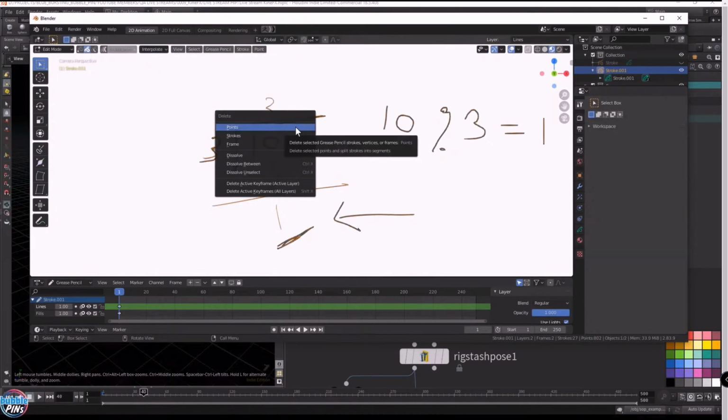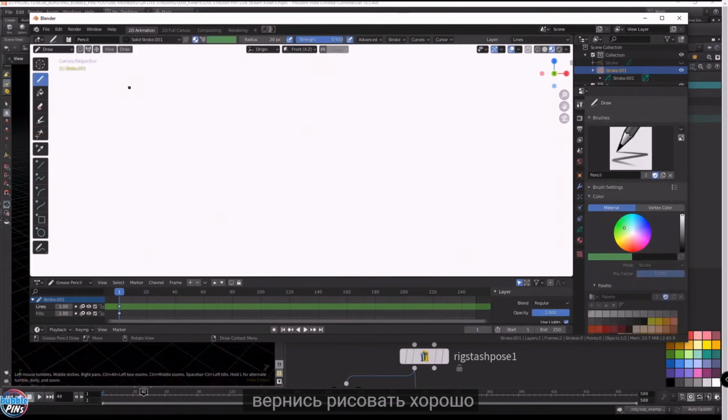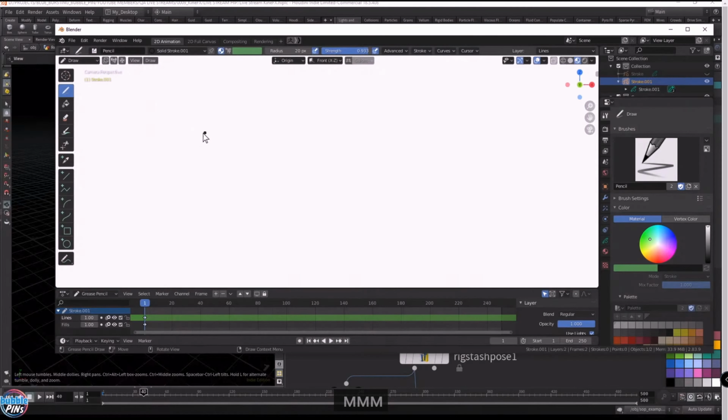Edit this points. Go back to draw. Okay. Instead of doing 40, I'm gonna do 5 because 40 is too big. If we have a walk cycle of 5 frames, 1. Oh, this is gonna suck.